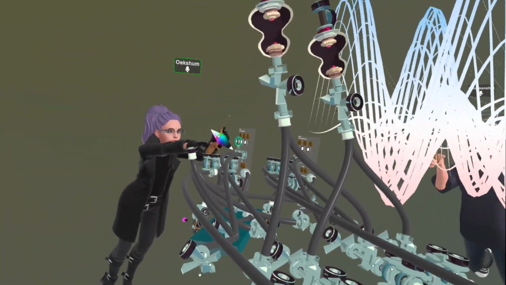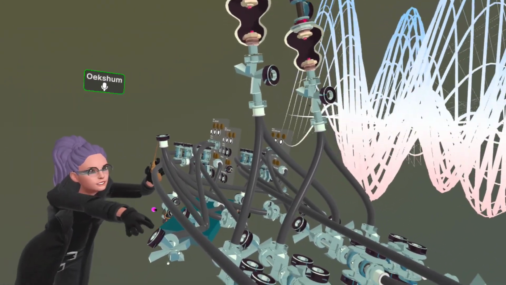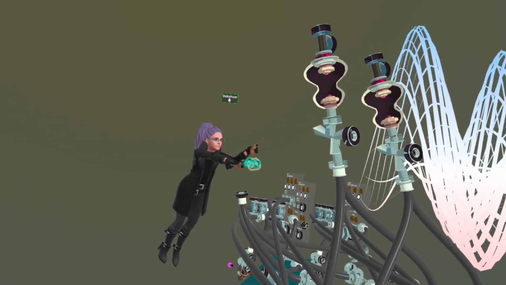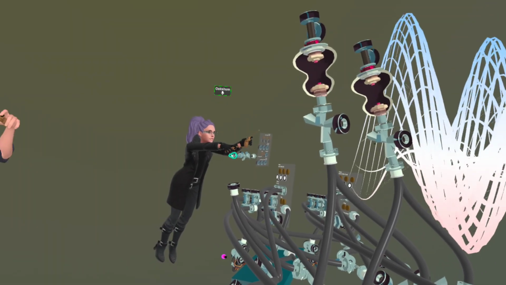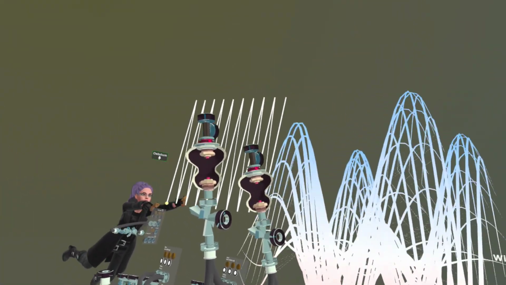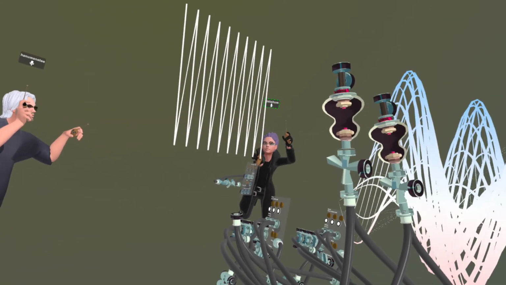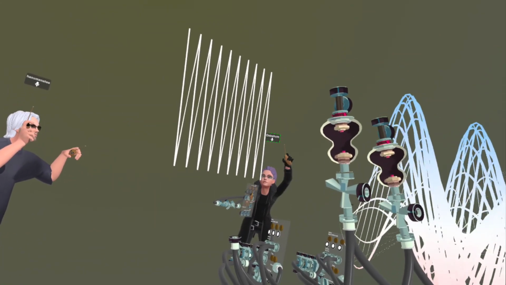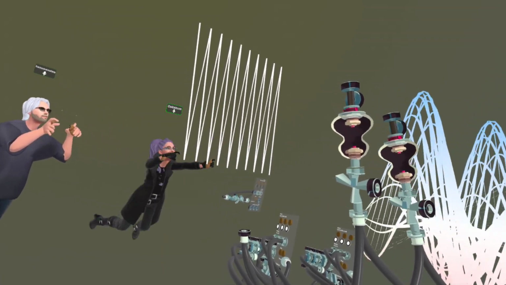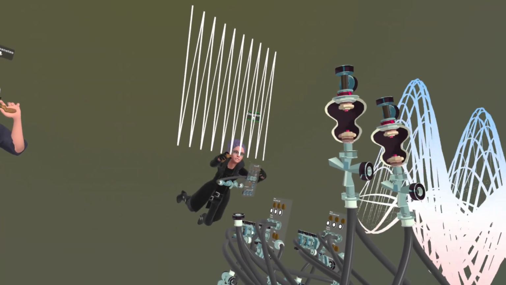If I copy this and copy this, you can see here it's just going up really quickly and then shoots back down. It goes up really quickly, shoots back down. It's a saw wave.